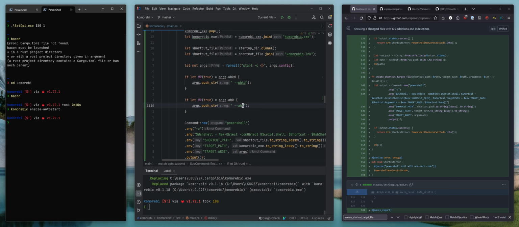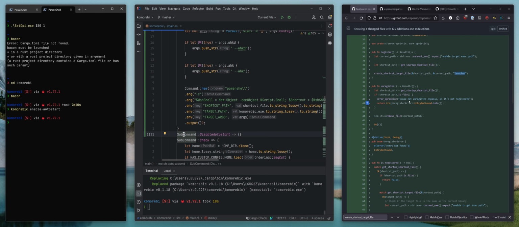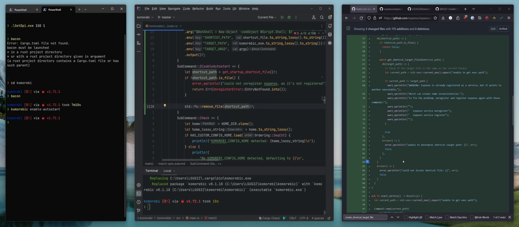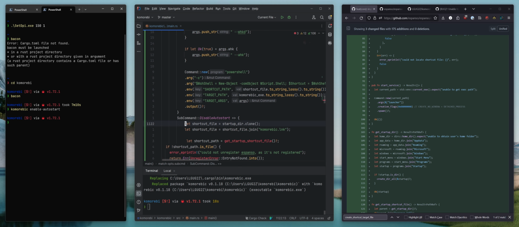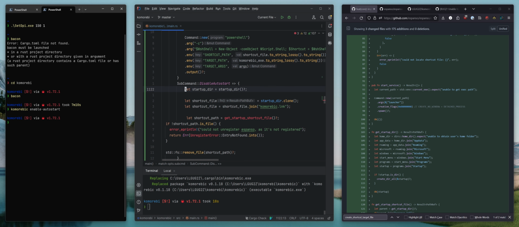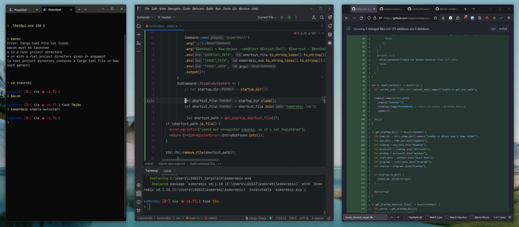All right. Looking good. We should also implement this, right? Which I believe is just a simple remove file, more or less. Get startup shortcut file. Oh, we already know what that's going to be. It's going to be this. Where did you get startup dir from before this? That's crazy.